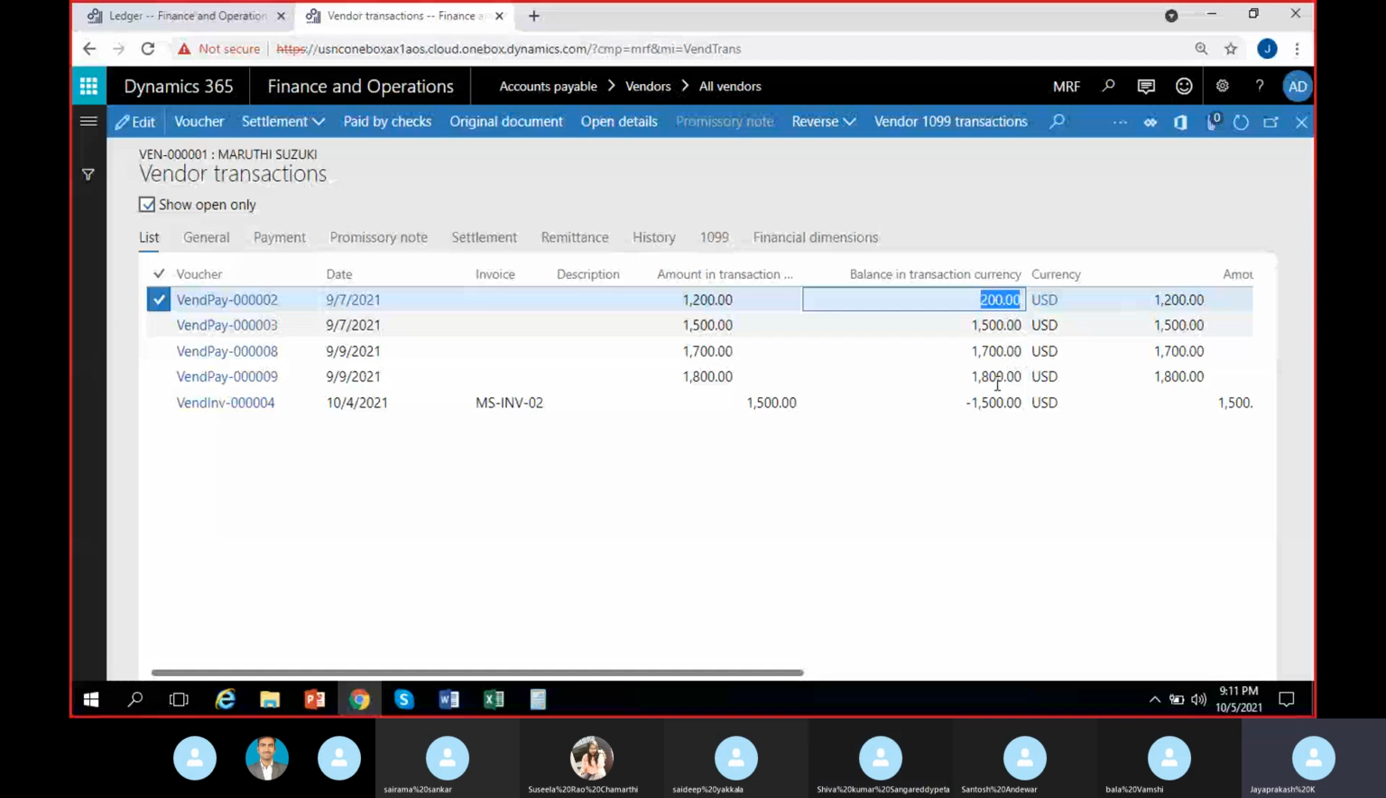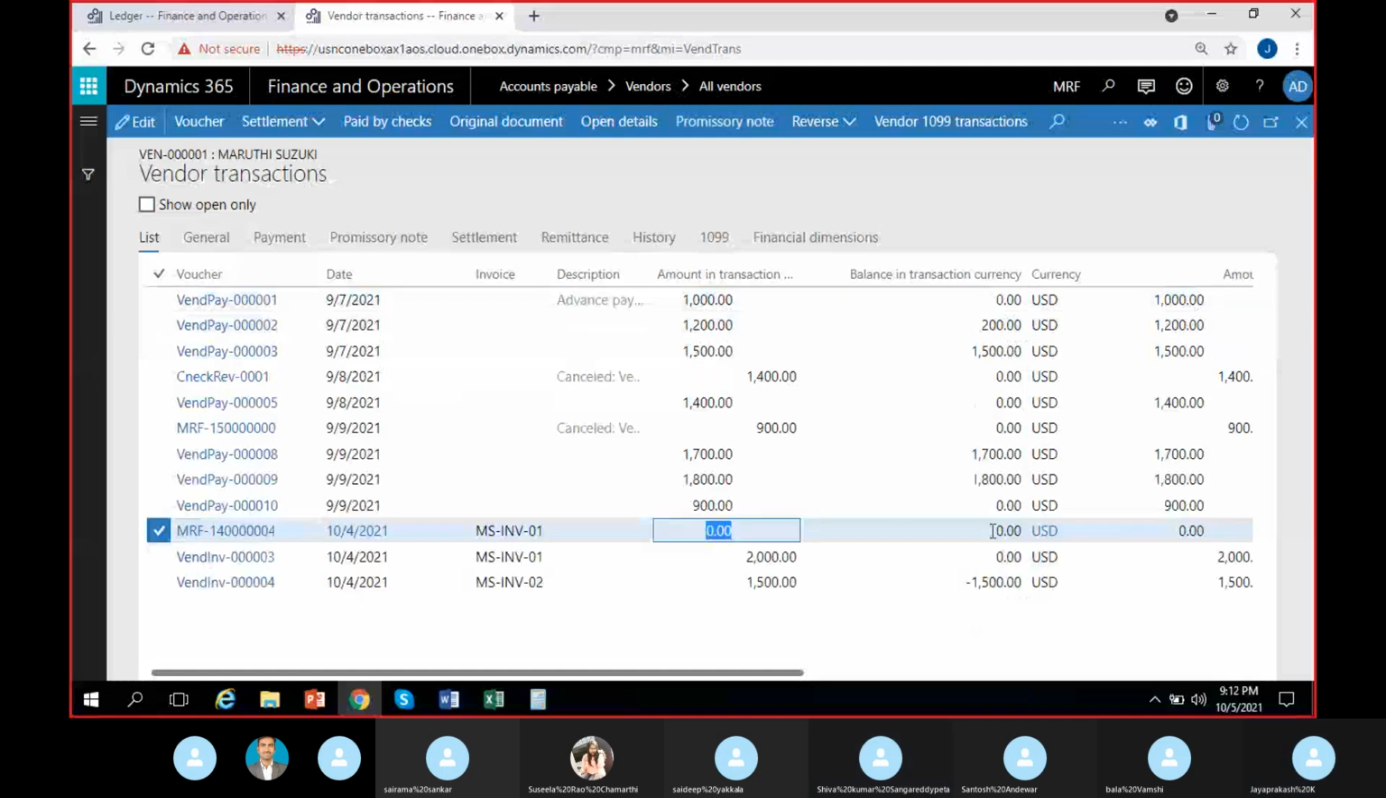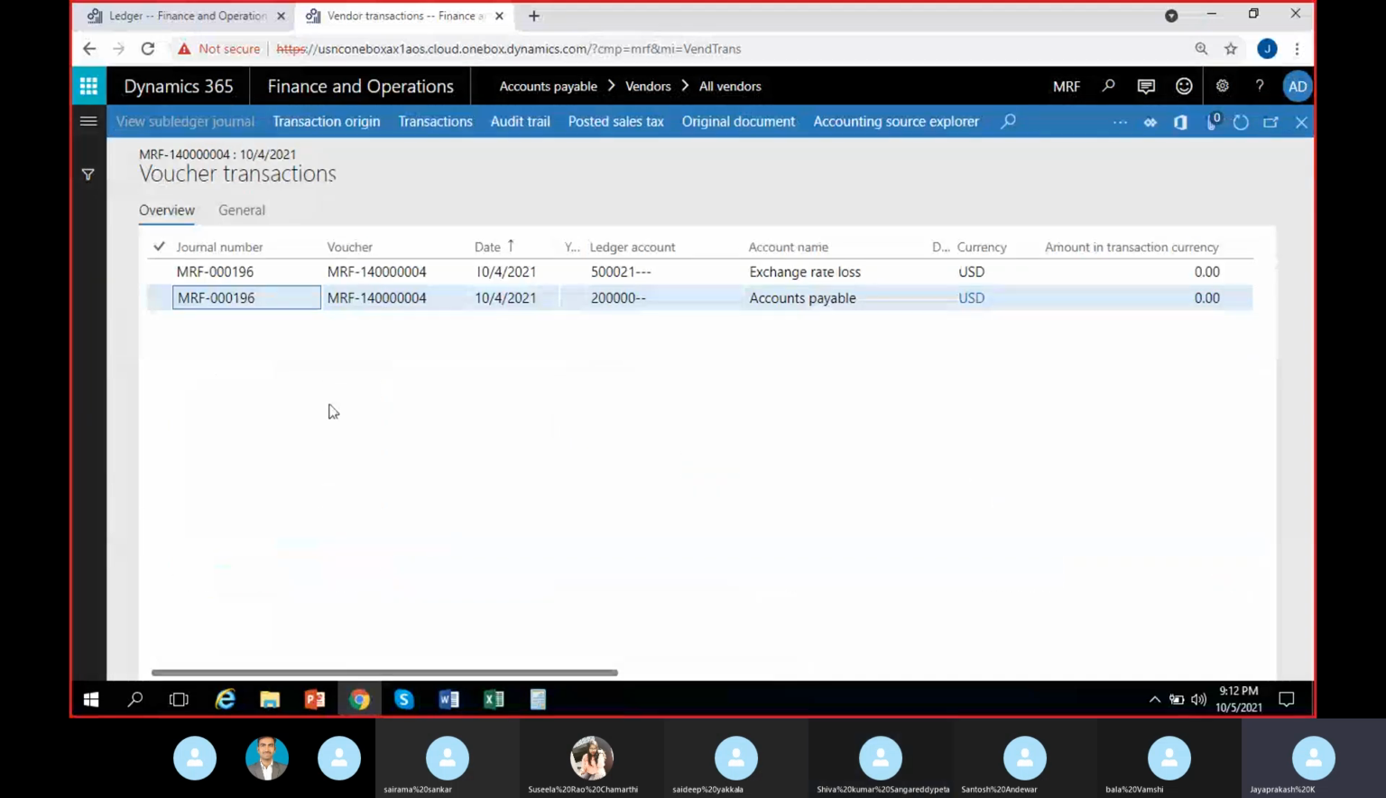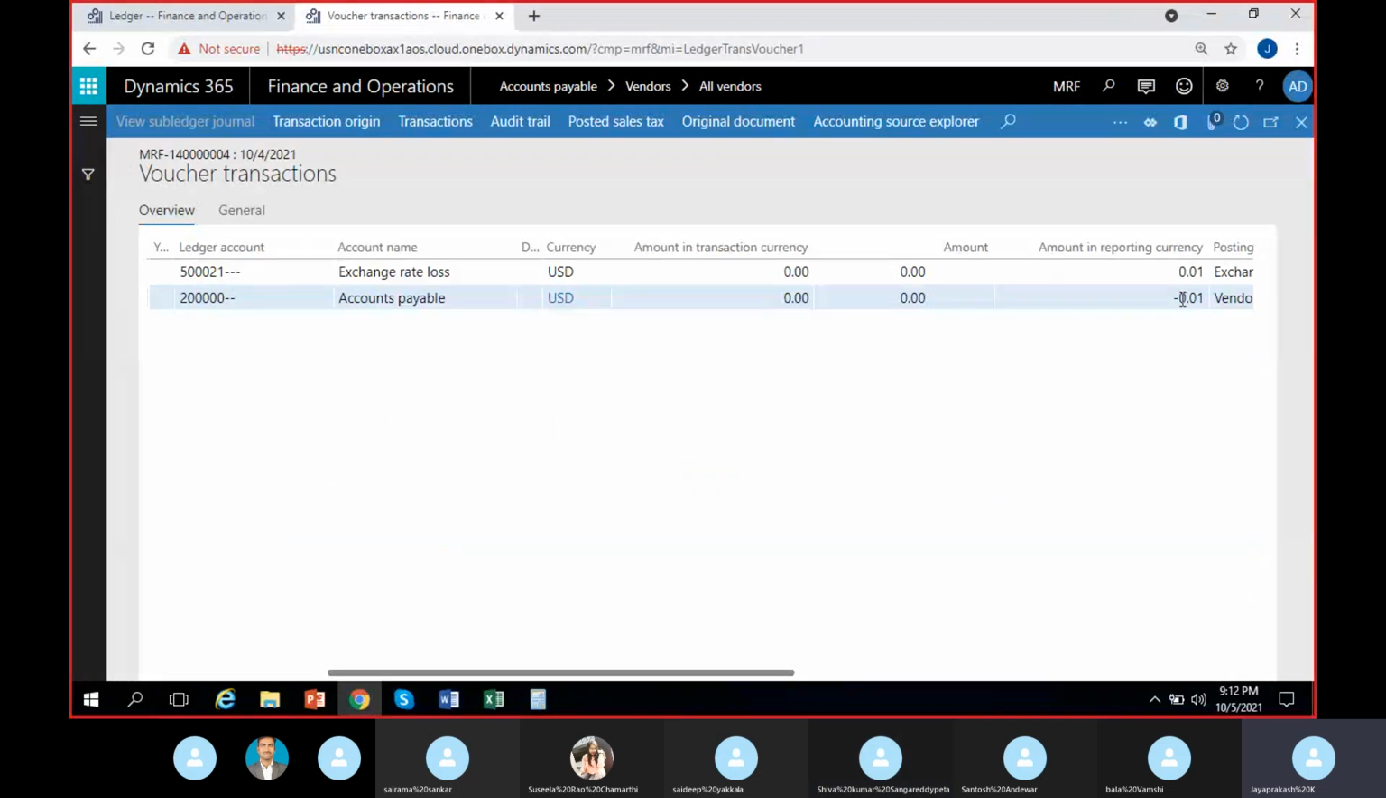So now you can also see all the open transactions. This is the transaction we got. See, balance in accounting currency is 0 only. But if I click on voucher, this is the additional transaction we got. You see the exchange rate loss account is taken and there is a 1 cent difference in the reporting currency. That 1 cent is adjusted to that account. Accounts payable is credited with that 1 cent in the reporting currency column.